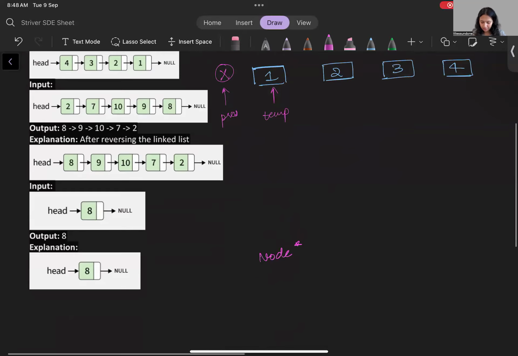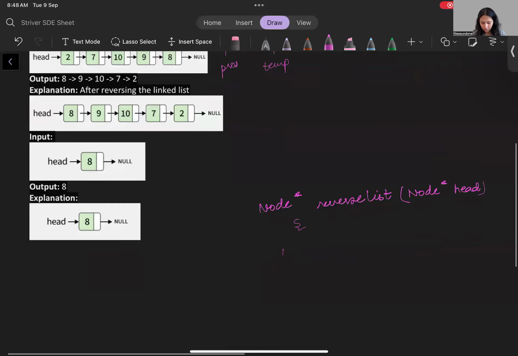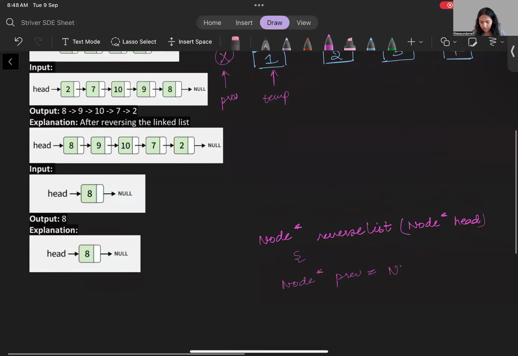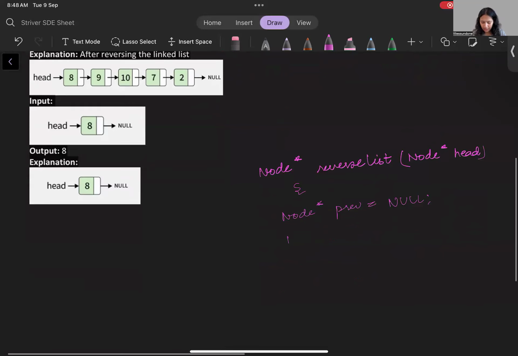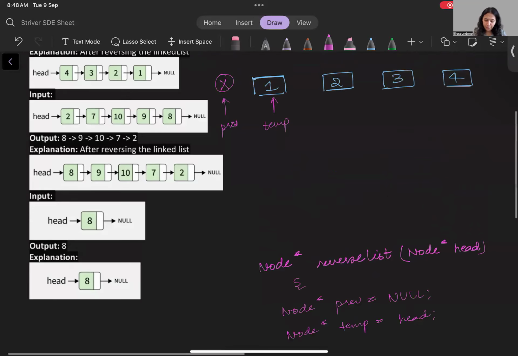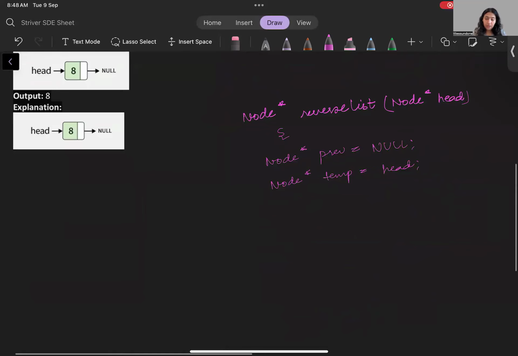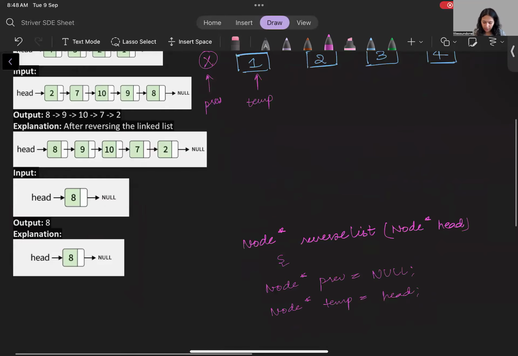So node star reverse list, and what do we have? We have node star head being given to us. What did I do? I made one prev node that points to null. Then I made one temp that goes with head. So my temp points here, head points here. Right. So now what I have to do here?